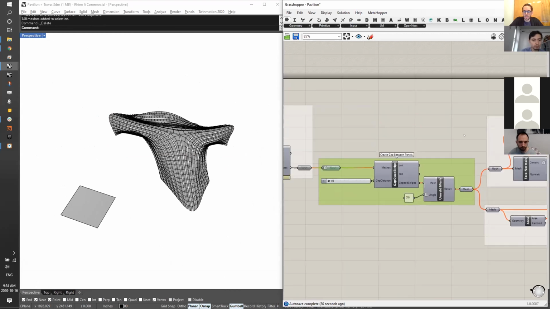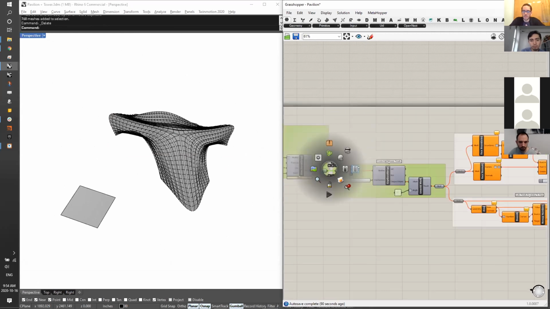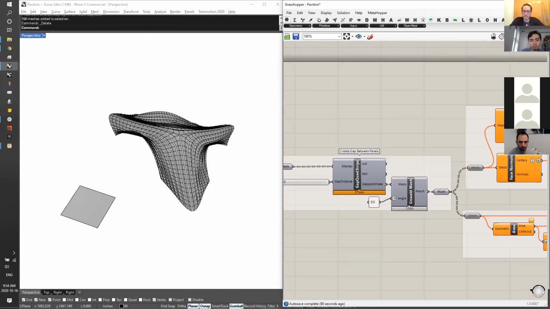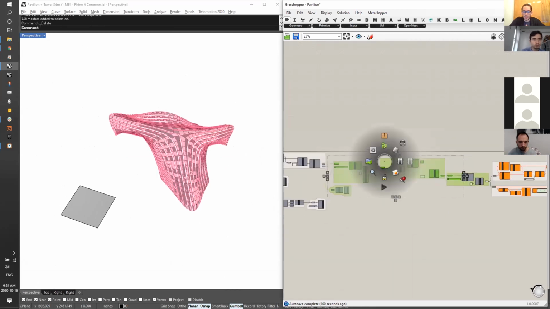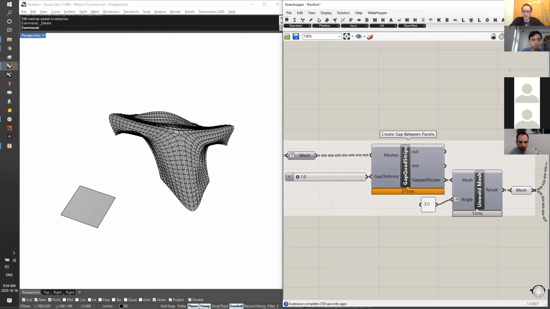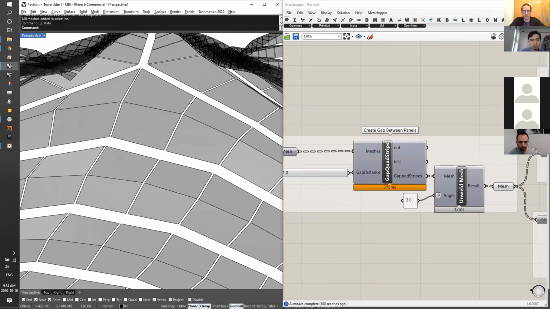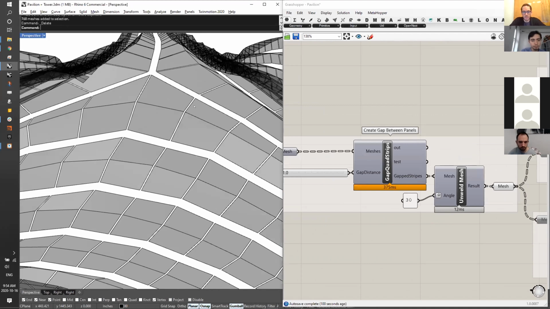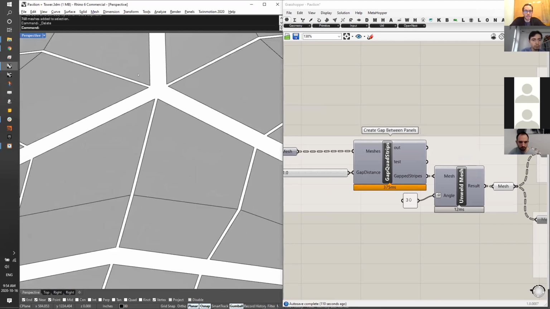So let's put this on. And again, going back to the idea of using a parametric workflow, you build definitions or you build things in certain ways that can be applied and shared in different ways. So at this point, we're using the gap again to create some sort of distance between the panels. This could be a fabrication reason. This could be an aesthetic reason. It doesn't matter. But the point is you're getting that fixed control.